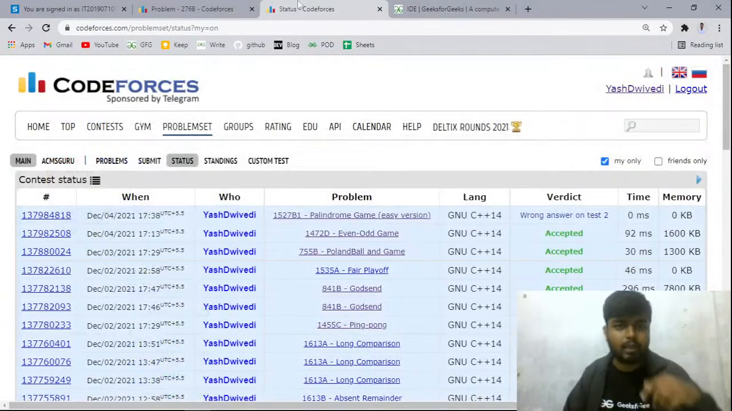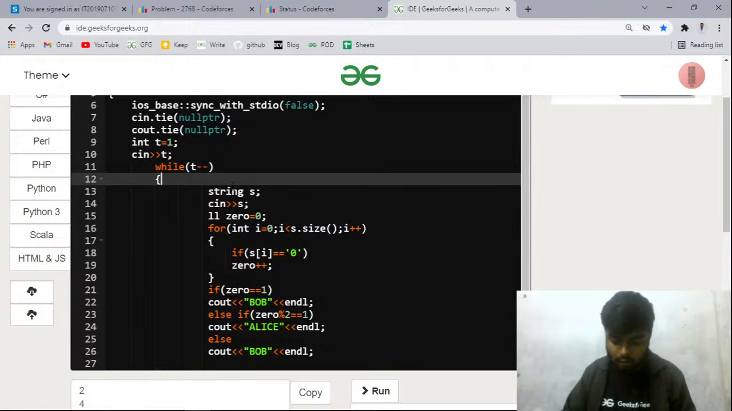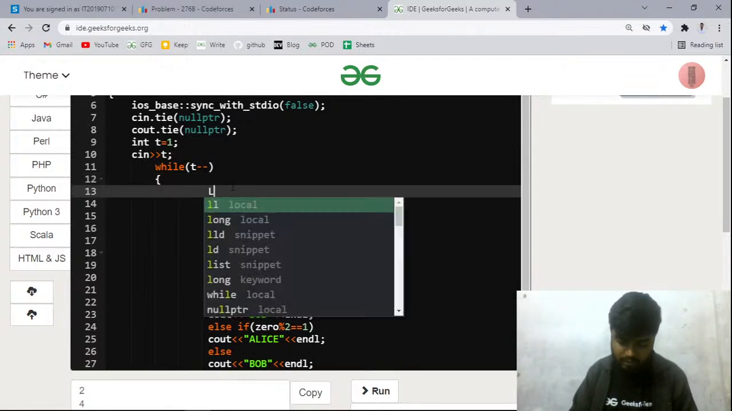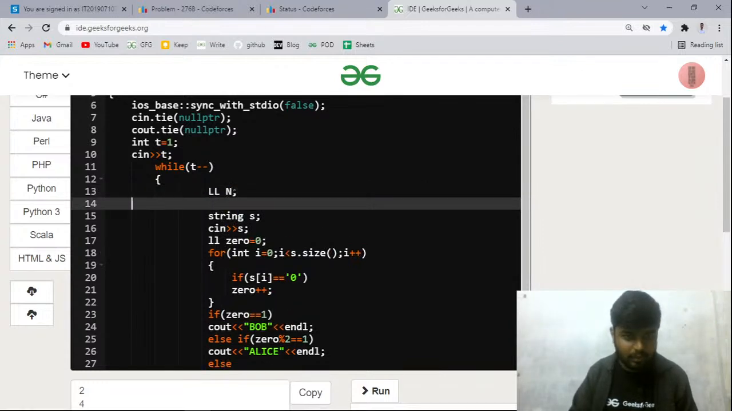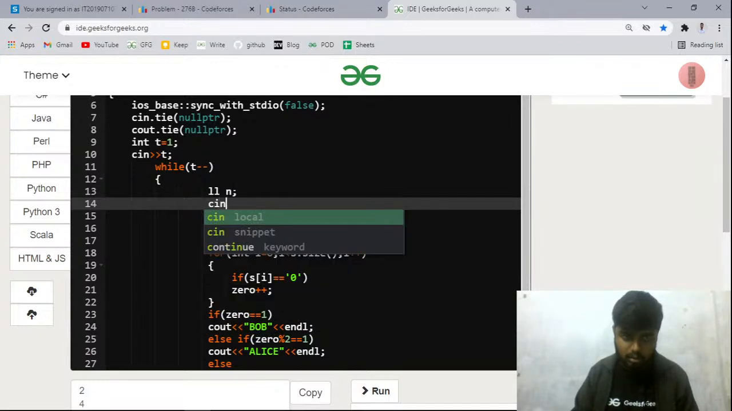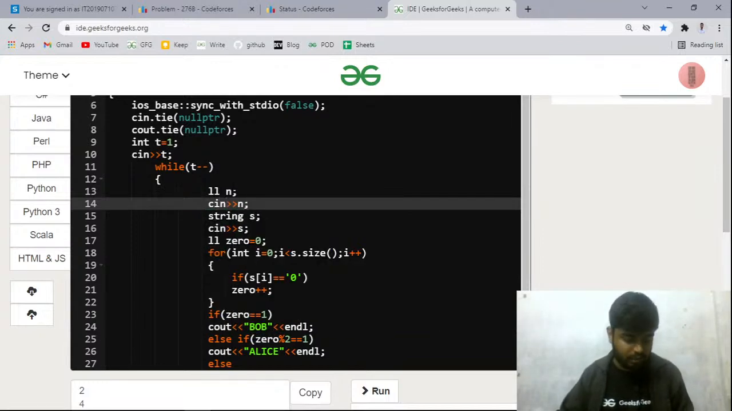Basically, I have to take the size. I have to take the length n as an input as well, right? I have to take the size of the string as an input as well. That is something that I was missing initially. And cin >> n, that is the size of the string.